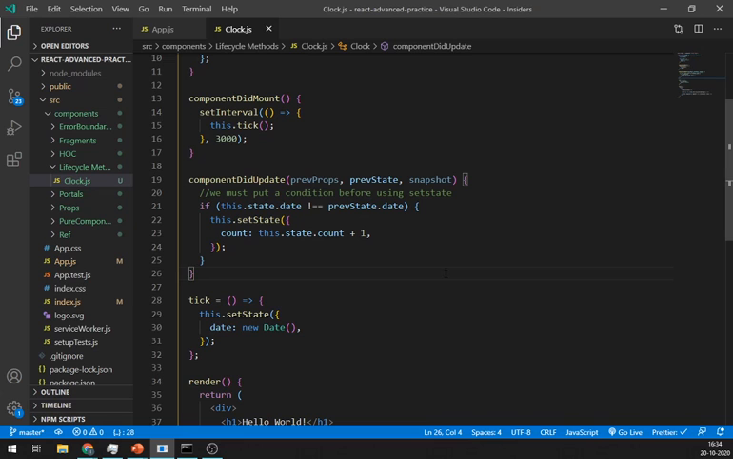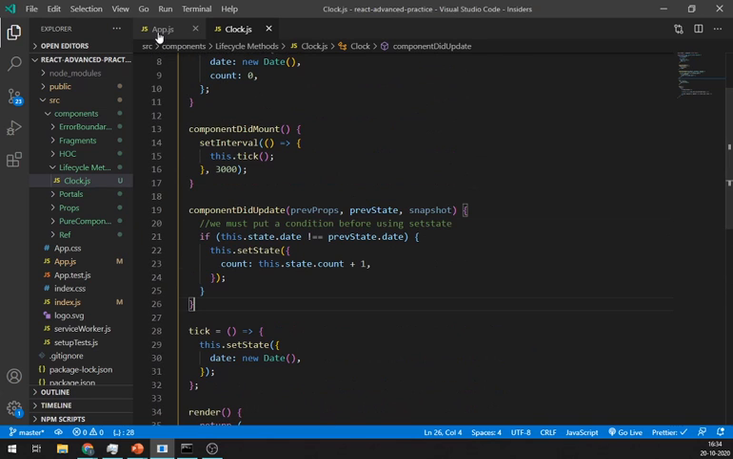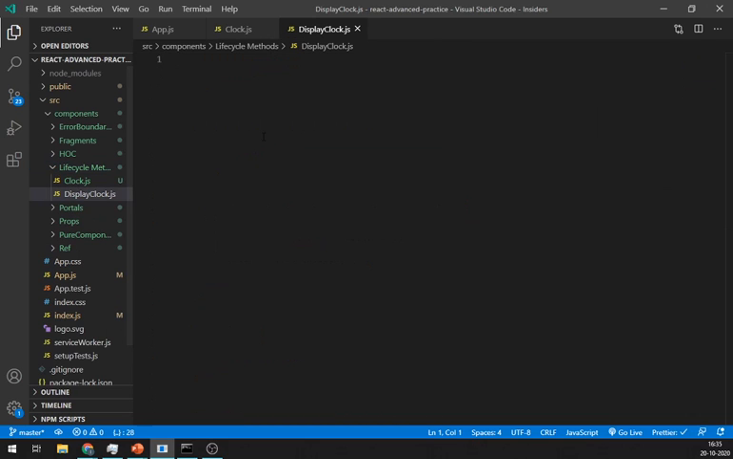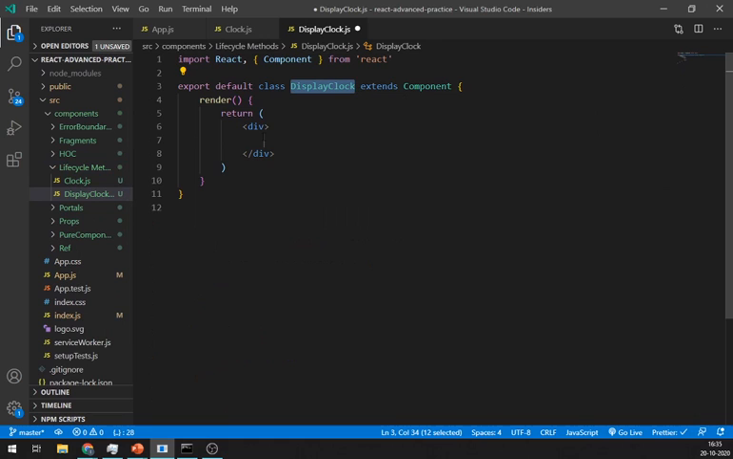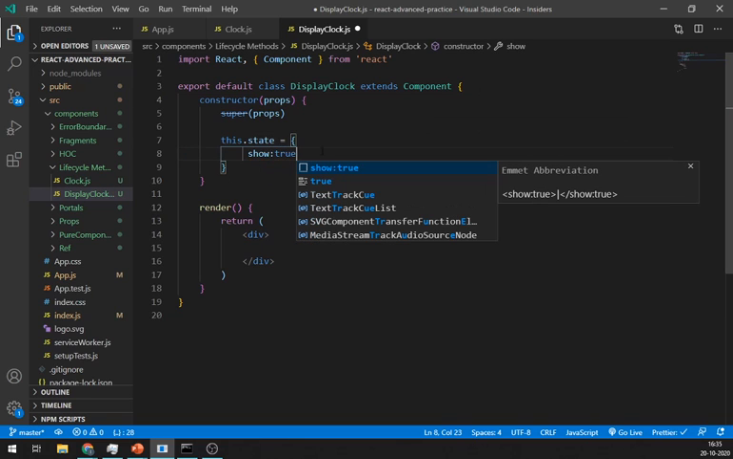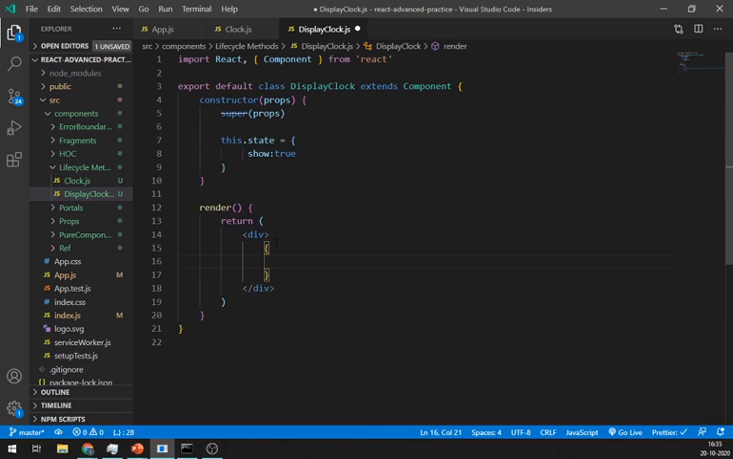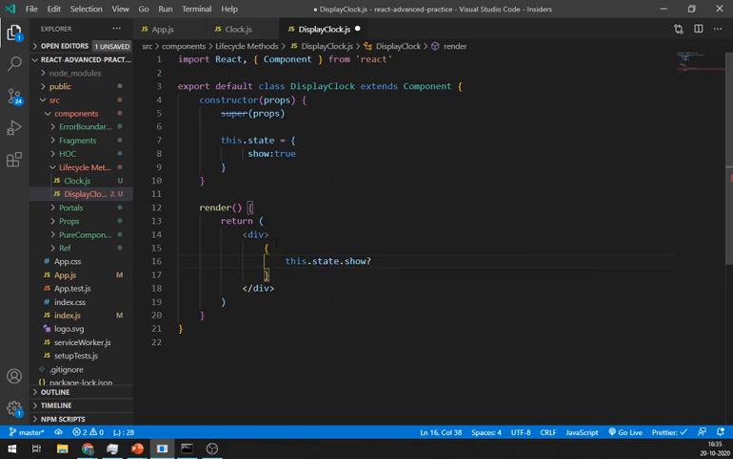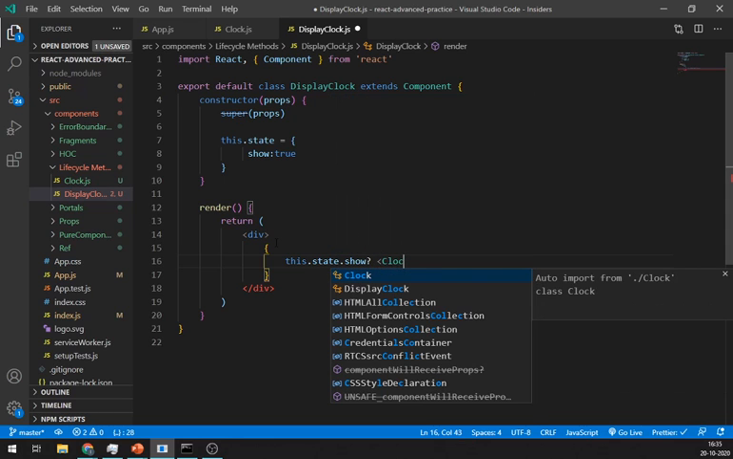To see how the componentWillUnmount method works, we have to create one more component. Create one file here, displayClock.js. Create a class component, and a new state called show, which is initially true. In the render method, we will render the clock component using conditional rendering, which means that if this.state.show is true, then return the clock component, else return clock removed.